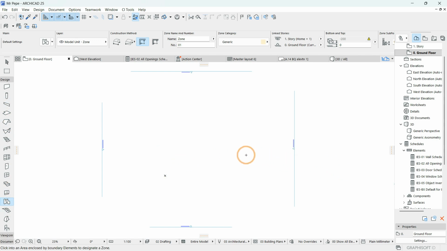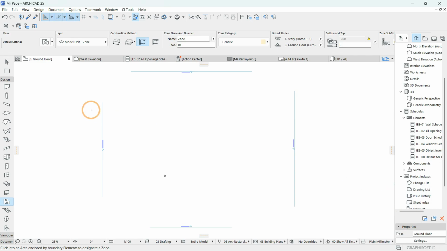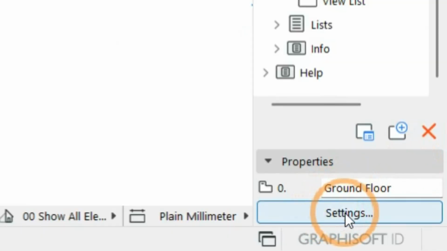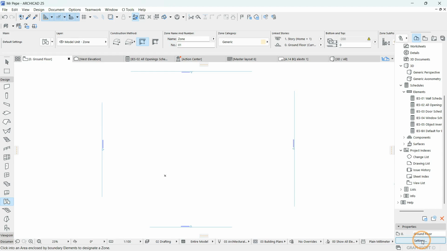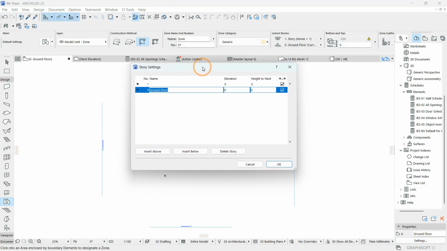Now, another thing you need to do when you open a fresh page or a fresh window of Archicad like this is to ensure that you set your story height. And to set your story height, you want to go to the settings on the lower right corner of the window. Click on the setting. You will see a story setting window pop up.